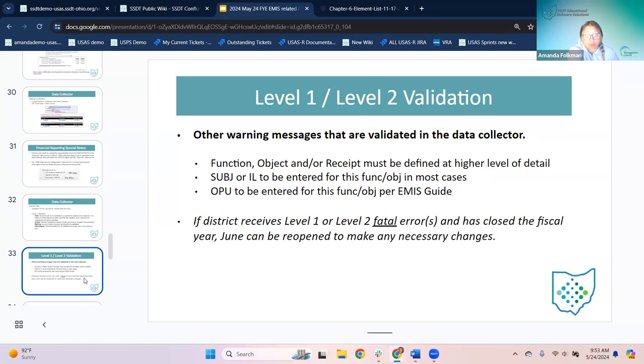And then these are other warning messages that we specifically see. This is where, when we talk about it from the USAS side, we have that account validation report that you can run in USAS ahead of time. Specifically looking at some of the accounts, like the fund, function, object, or receipt must be defined at a higher level of detail. Subject or instructional level must be entered for a specific function or object code, or the OPU must be entered, per the EMIS guide.